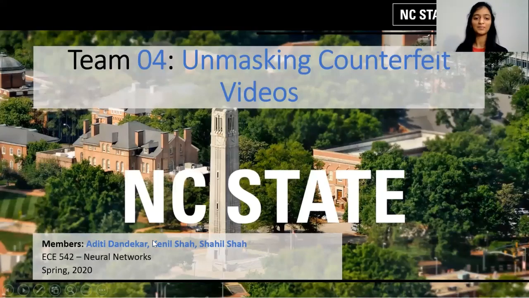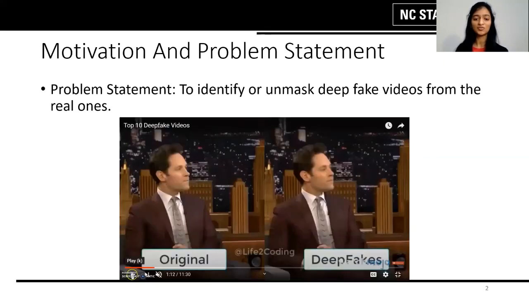Hello everyone, I'm Aditi, presenting the project titled Unmasking Counterfeit Videos for the subject of neural networks on behalf of Team 4. Our problem statement is to identify or unmask deepfake videos from the real ones.